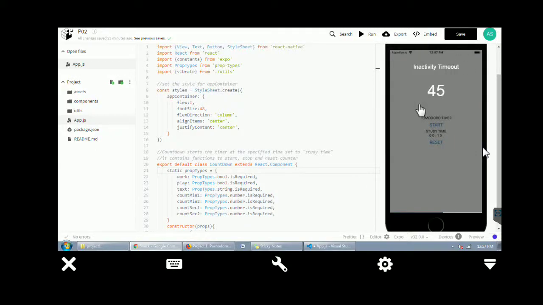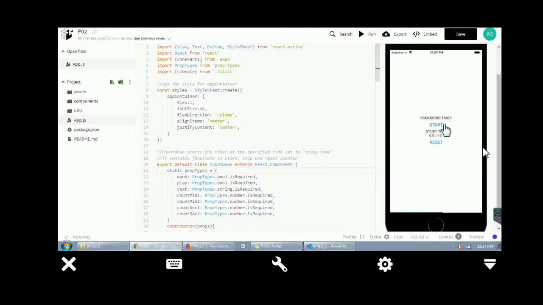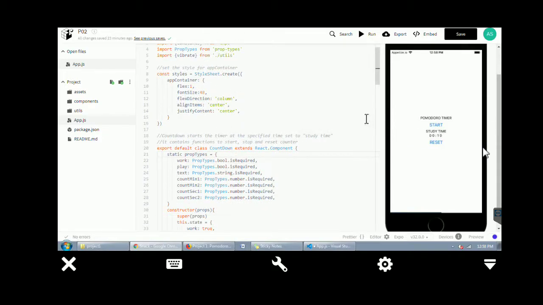So this is the Pomodoro Timer app, and this is the code for it. So we import the View, Text, Button, StyleSheet, and React from React Native, the PropTypes, and Vibrate to vibrate the phone. And then this is the style for the app container, where it centers everything and has the font size 48.